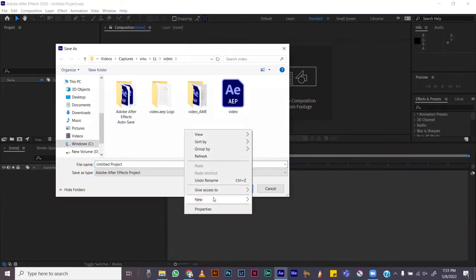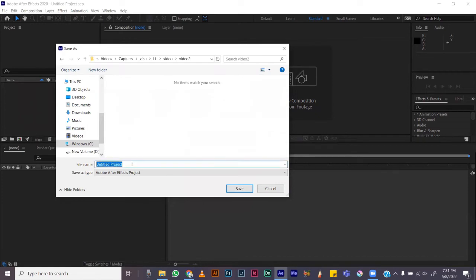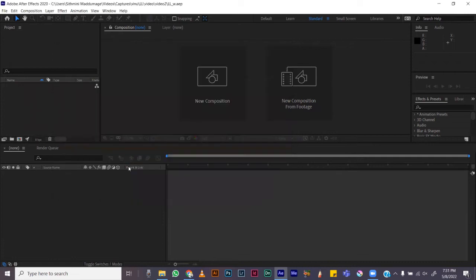So we are creating a new folder, and then I'm going to give it a name. Then I'm going to save it. So you can give whatever name you want and then save it. Then the next thing that you're going to do is make a new composition.